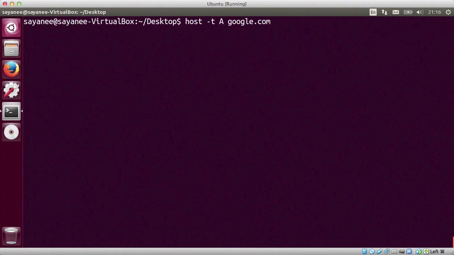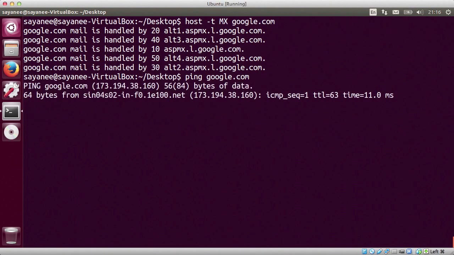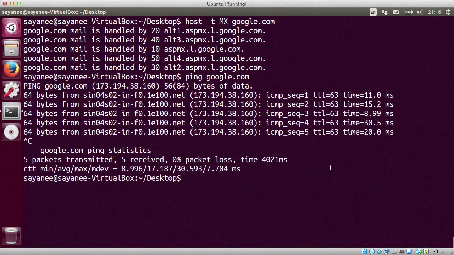And this time, instead of A records, let's say you want MX. And this is the information you will get. Finally, there is also ping to kind of check if a certain remote host is available. It is really useful to check whether the internet is available. I will simply do Control-C to stop it.